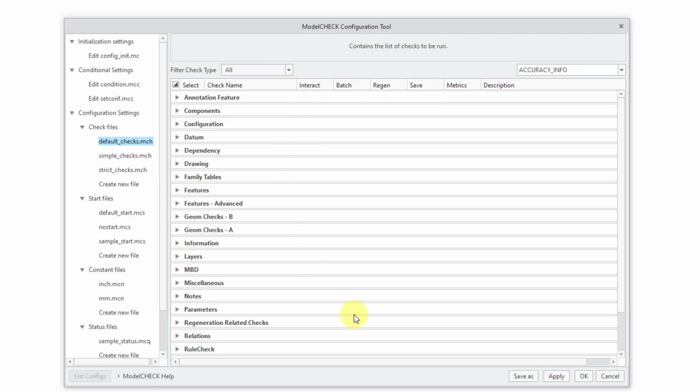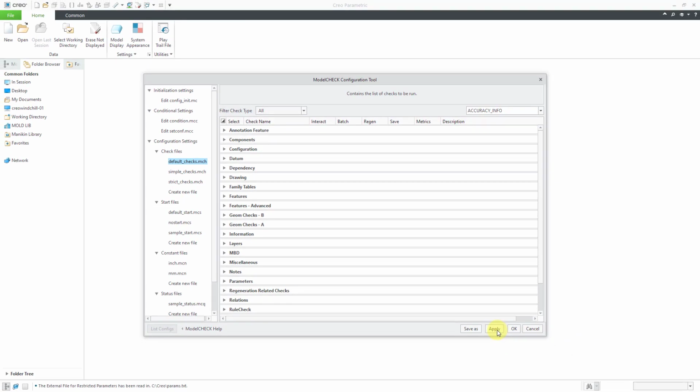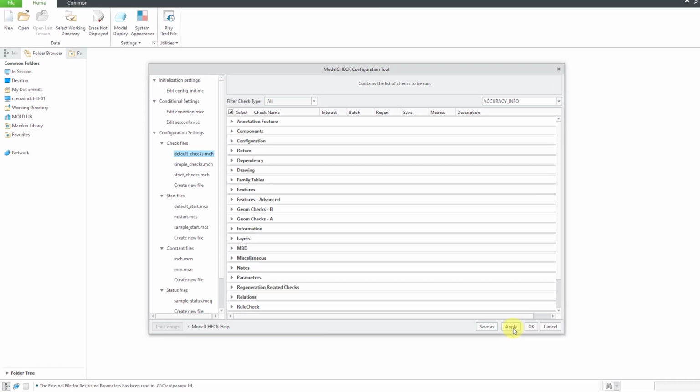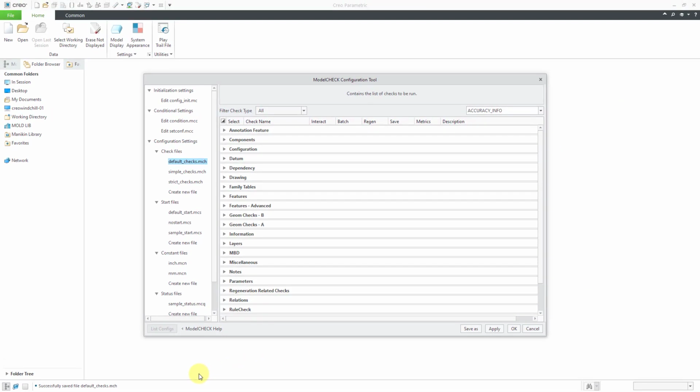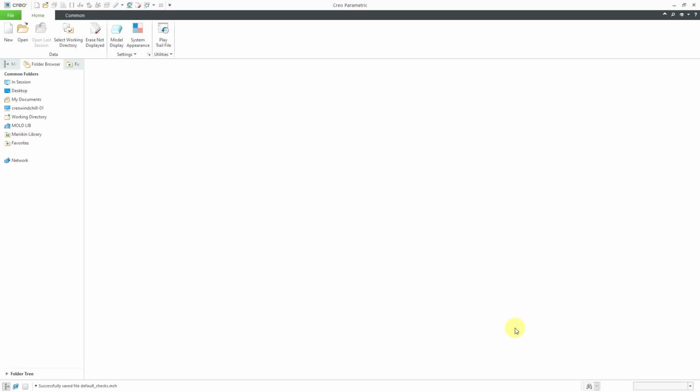So now that I've changed all the different settings that I like, I'm going to click the apply button. And now in the message area, it tells us that we successfully saved the file defaultchecks.mch. Everything is good in terms of configuring that. So I will click OK to close out of the ModelCHECK configuration tool, and we're done.